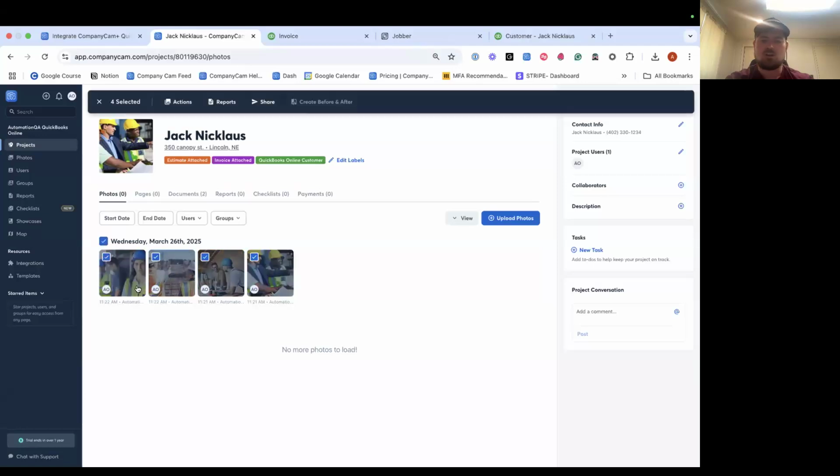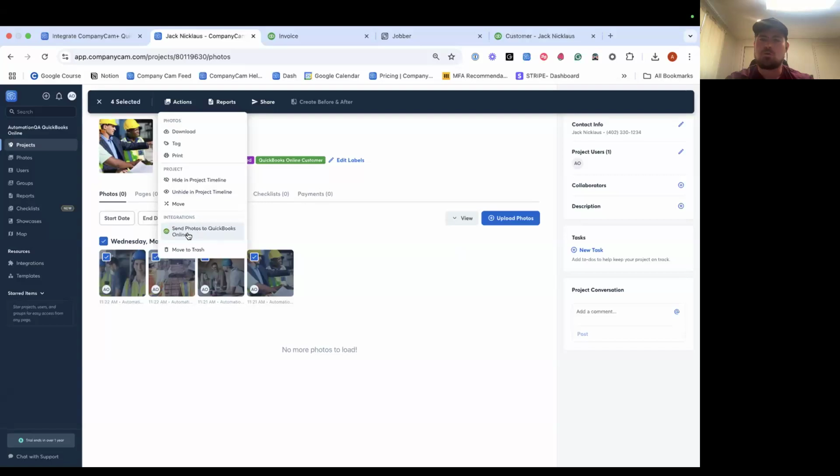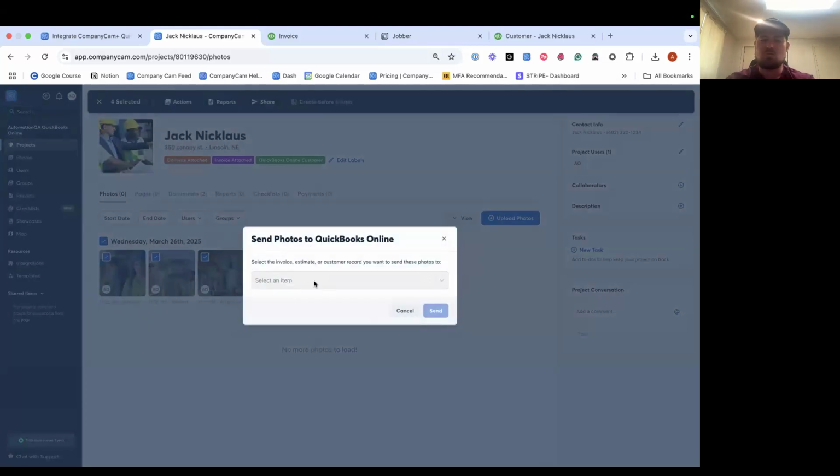So for example, here, let's click on these 4 photos that I worked on today. And under my action bar, you'll see this cool option. It says send photos to QuickBooks Online. And so again, photos are not going to sync automatically because we want you guys to have the power to decide where you want them to go, whether it's a customer, invoice, estimate, what have you. And so you're just going to have the option to select what item you want it to sync to.